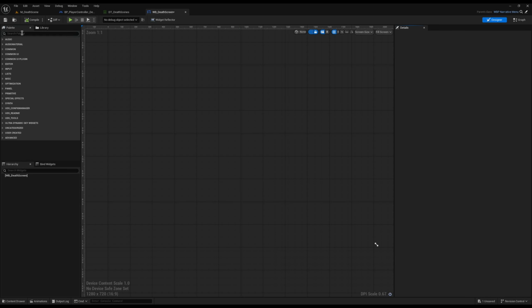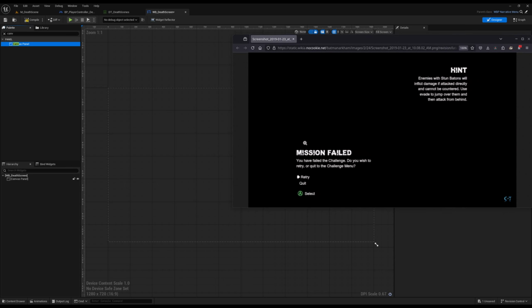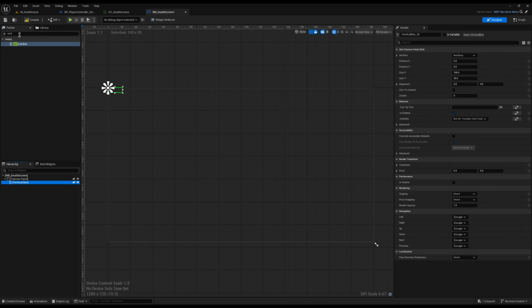So I'm just going to add a canvas panel onto it because we do need a canvas panel just to show everything. There we go. And this is where we can start designing the page now. For this case, I'm just going to copy Batman's bottom part here. So I'm going to grab a vertical box, and I'm going to stick it in the canvas panel there. I will then add a common text component here.